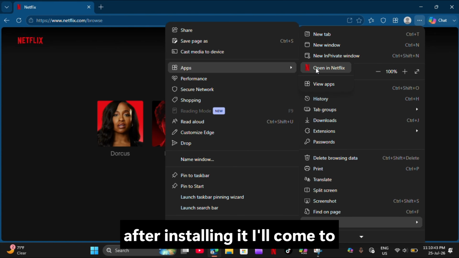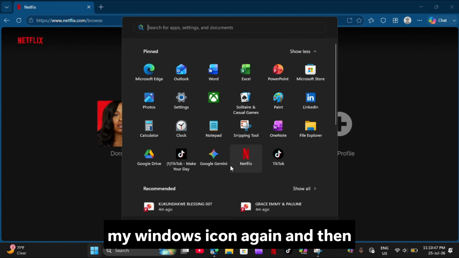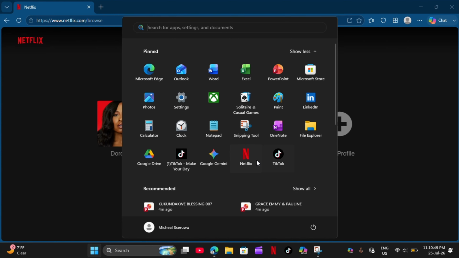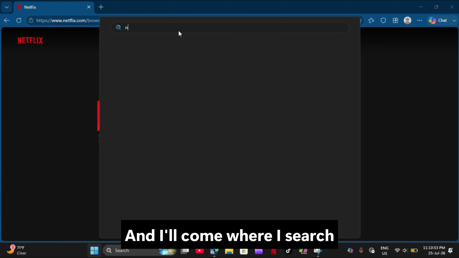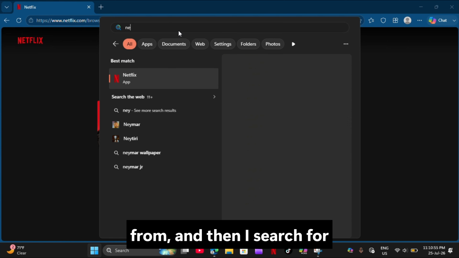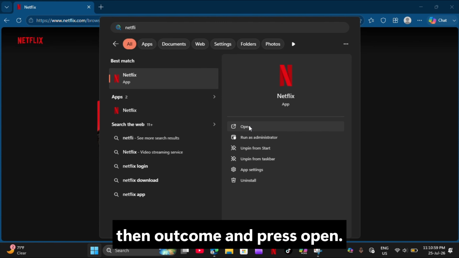And then after installing it, I'll come to my Windows icon again, and then I'll come where I search from, and then I search for Netflix application, and then I'll press open.